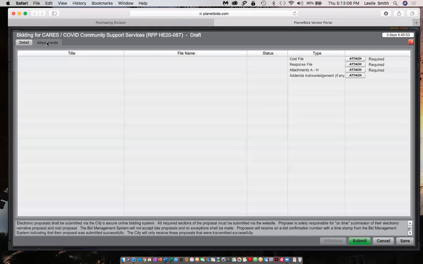Then we go to attachments, and it asks me for the cost file, which was that Excel file. So I want to upload my completed file, the response file, which will be my narrative of everything that I'm going to do to tackle this RFP, the attachments A through H. So pay attention here. It's all of the attachments A through H. And those are different forms, government forms, etc., that you need to fill out and then attach as one file. If they were attaching separately, it would be attachment A, then a new line attachment B, then a new line attachment C. So remember that you're going to need to scan those all in together as one file because that's how they're getting attached.